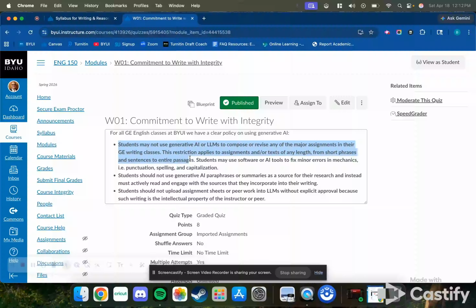So here's the first little bit I want to talk about. The students may not use generative AI or LLMs to compose or revise any of the major assignments in their GE writing classes. This restriction applies to assignments and or texts of any length from short phrases and sentences to entire passages. So we're not using Gemini to write things for us. We're not using ChatGPT. We're not using any of those AI tools.